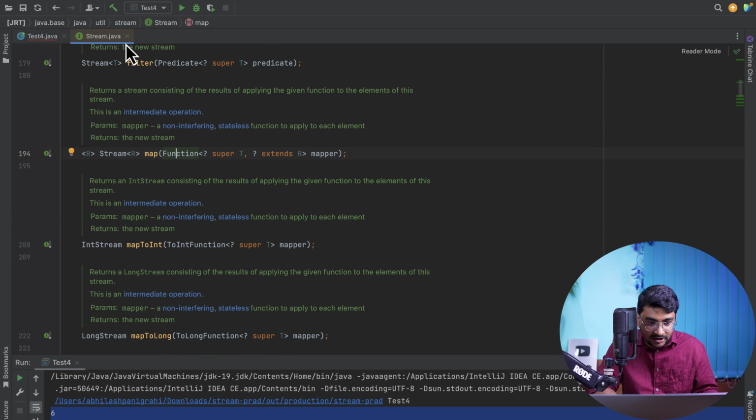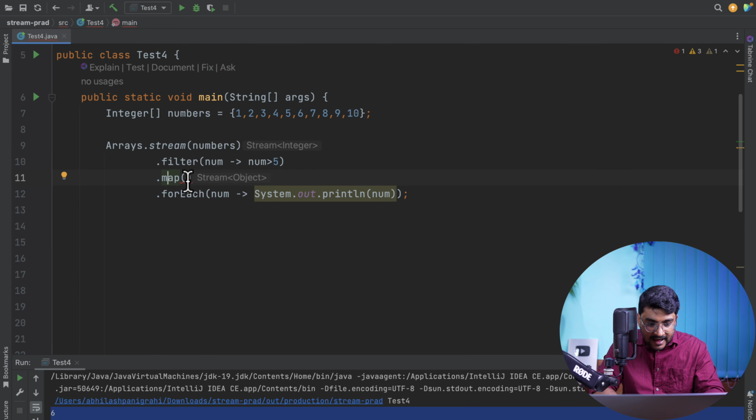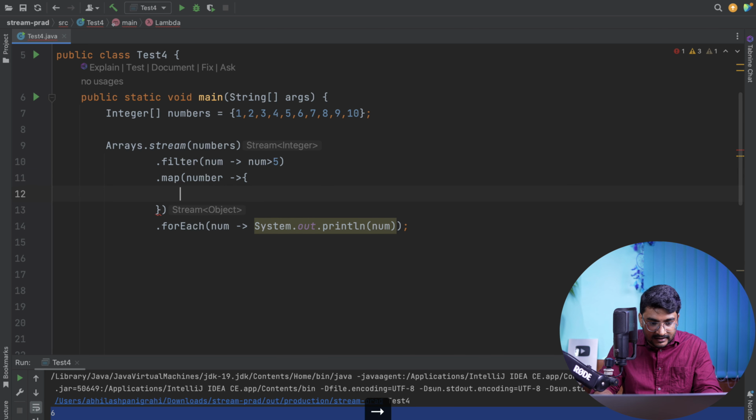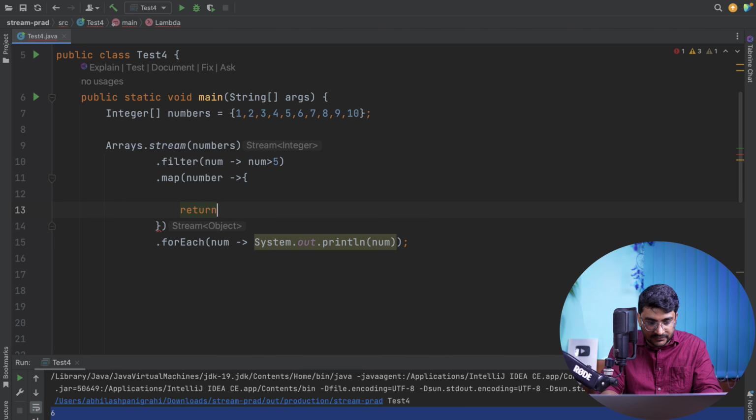So for an example, I'll go back to my code. In the map right now, I'm going to take a number and then return something else. It's not going to be a single line of code, so I'm going to break it out and then return something over here. Let's say I'm going to take a number, but I'm going to return a string, something like this. Okay. And we'll be printing it.